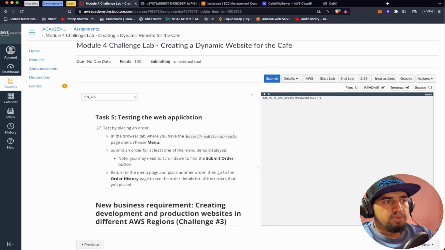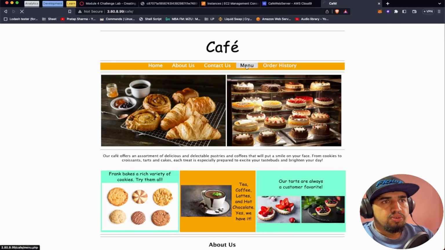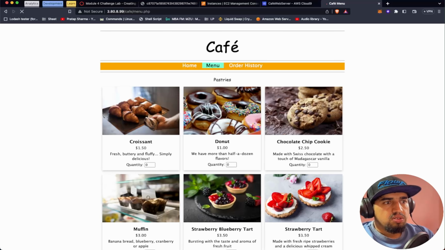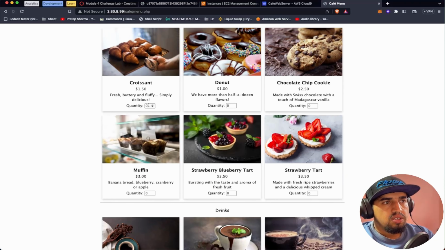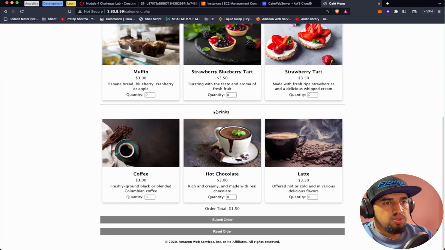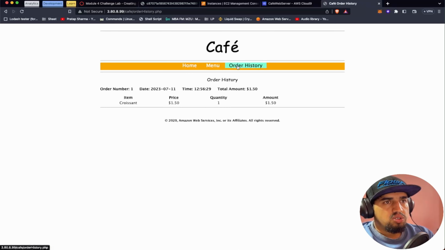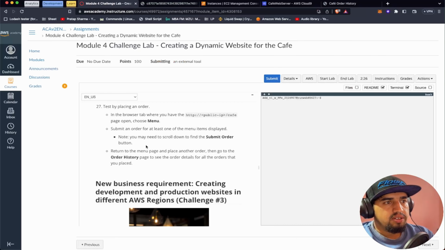So let's test the web application by placing an order. In the browser tab where the Café page is open, choose Menu. So these are the different menu items. Let's say quantity 1. I've set 1. Let's click submit order. So we have this order. Let's go to order history. So we have this order. That means our Café is working perfectly fine.